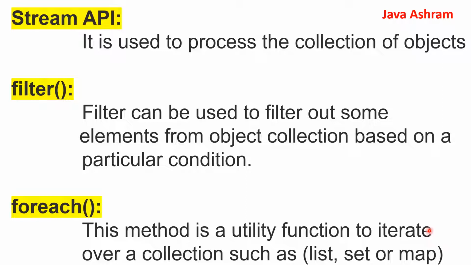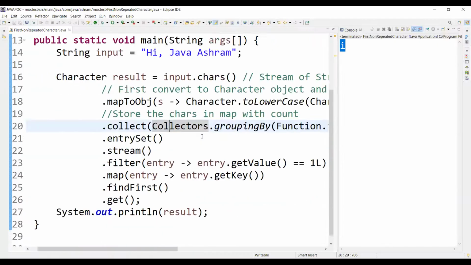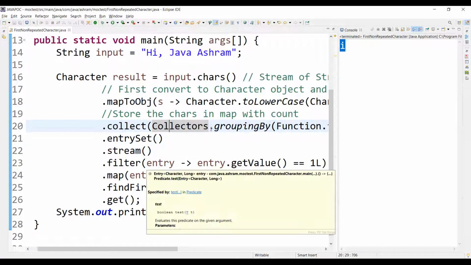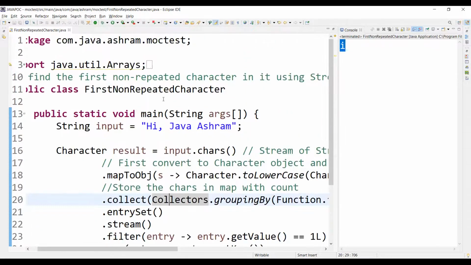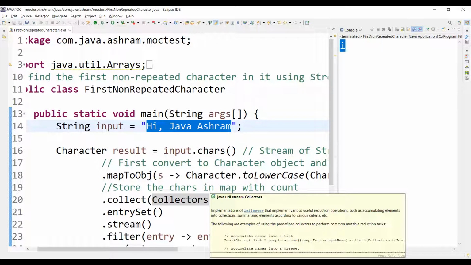So this was all about the code that you should write. Apart from stream and filter, I have used the collectors method, which we generally use in traditional Java. But moreover, I have used the stream here to process each object, each character of this string, and find the first non-repeated character.